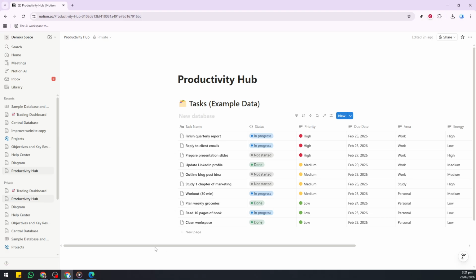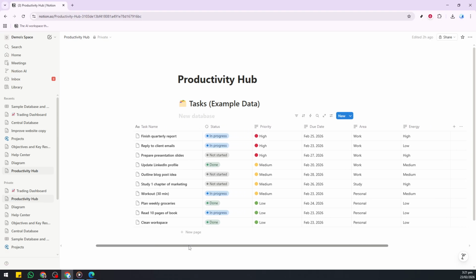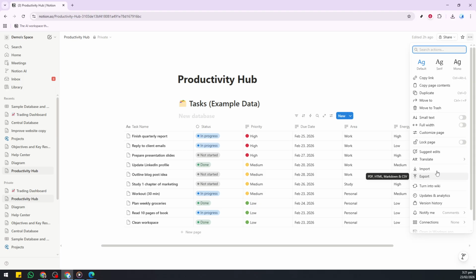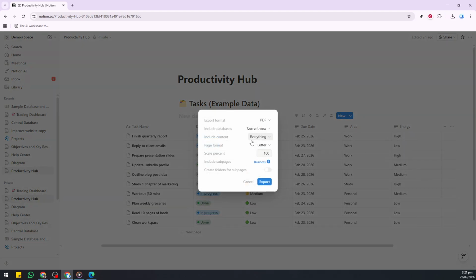With your page open, look toward the top right corner and open the Page menu, often shown as three dots or a settings icon. In that menu, select Export. This brings up the Export Options window, where you'll choose the format and fine-tune how the PDF will look. Open the Export Format drop-down and select PDF. This format is ideal because it preserves layout and is easy to share across devices.